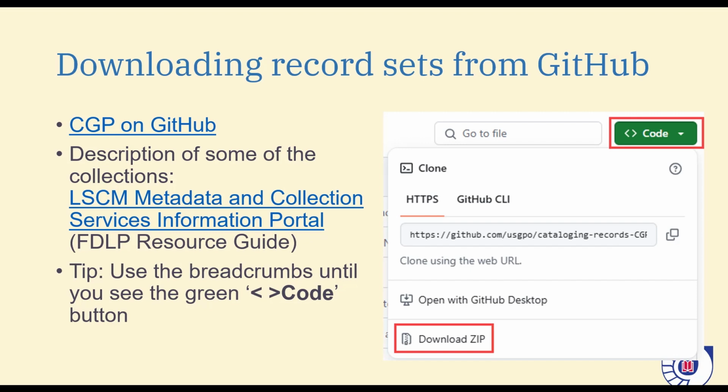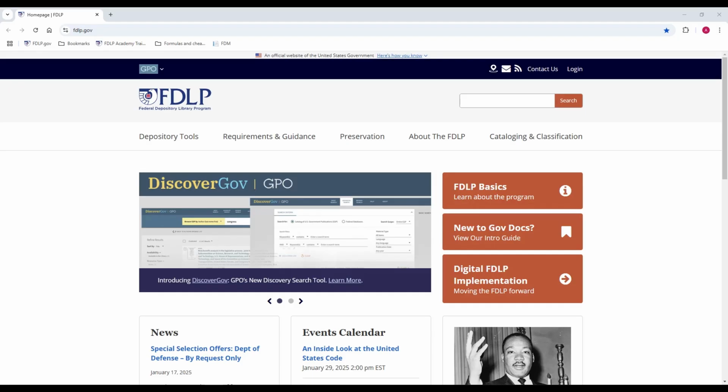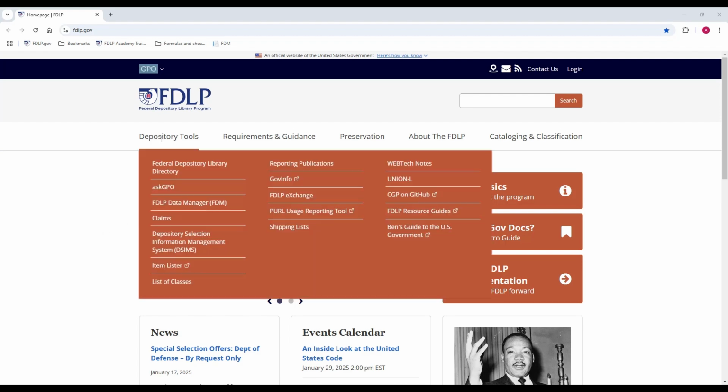You see a link to the LSC and Metadata and Collection Services Information Portal. We call it an FDLP resource guide. I'll give you a tip. It's a LibGuide, but it does have descriptions and updates of some of the collections found on our CGP on GitHub collections. On the FDLP.gov homepage, we're going to mouse over Depository Tools and then CGP on GitHub.